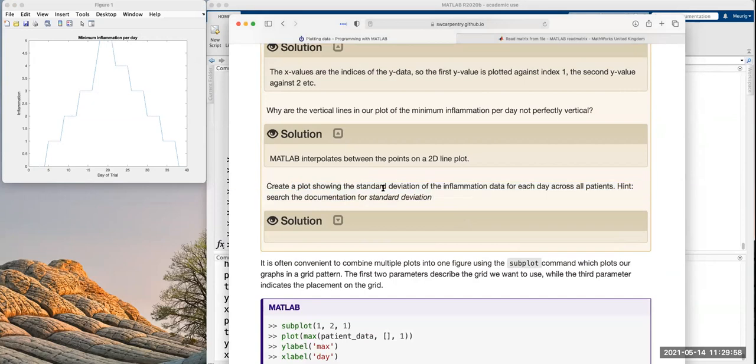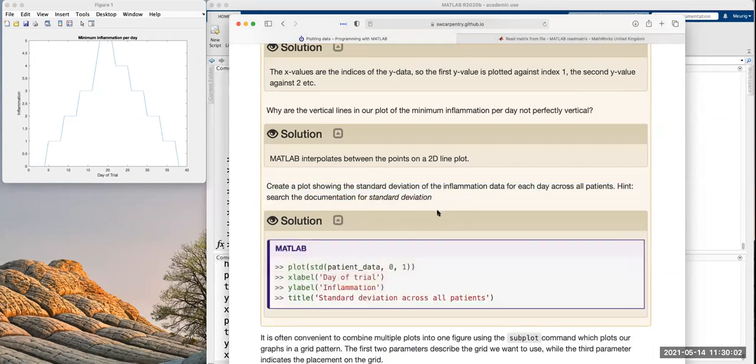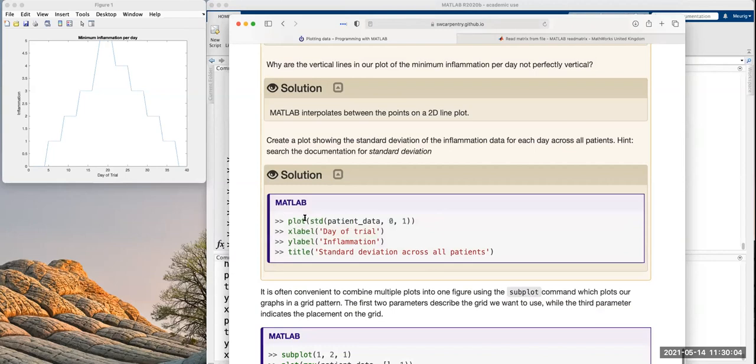And then it says to create a plot showing the standard deviation of the data across all patients. So very similar to the way we've normally done it. We use a standard command like this, and we can use the help command to find out how to use the standard deviation command.